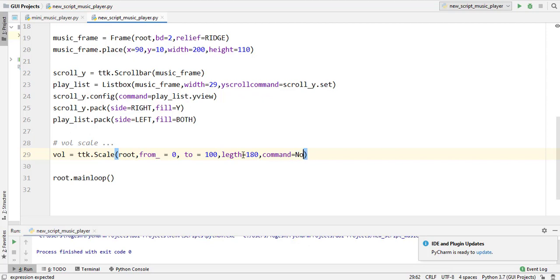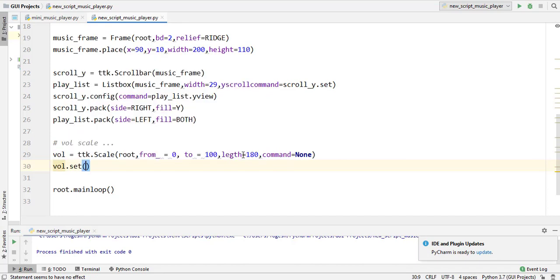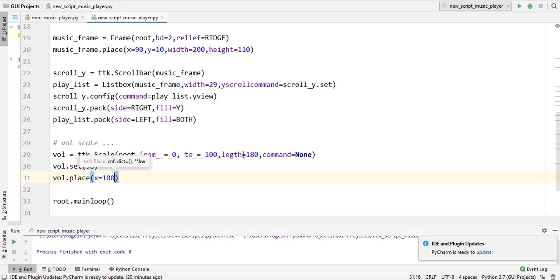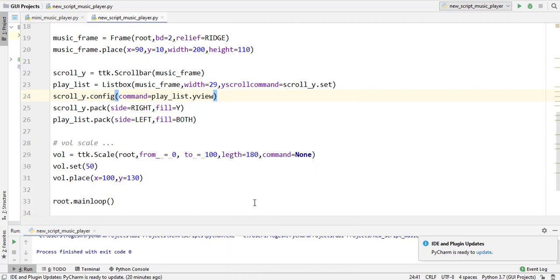Okay, when we create the function we can call it directly in it, and wall.set(50). It means the initial volume, or the value set on our scale bar, is 50. Now let's place it: .place, x equal to 100 and y equal to 130, and now our GUI is completed.